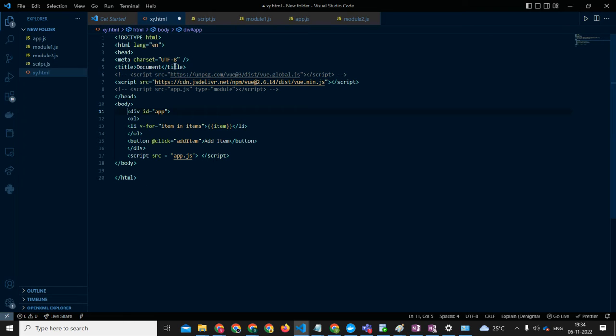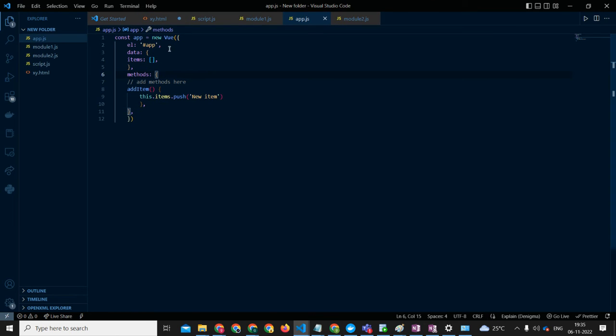So here we have started the div and we have this ordered list. So we are going to use v-for, which means it is going to loop over the items. And for each item, on button click, we are telling add item. And what is this add item? How is it connected? It is connected to this one. So you have the method add item, right?